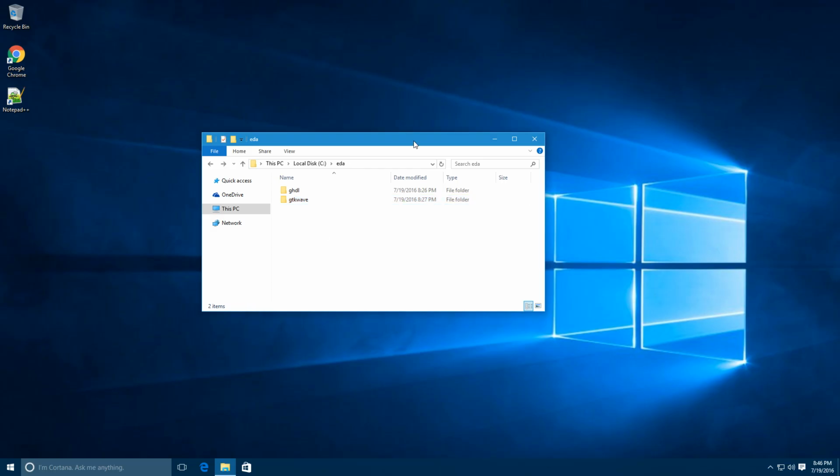We need to do one last thing before we can use the programs we've downloaded, and that is updating the path environment variable with the location of our new tools.